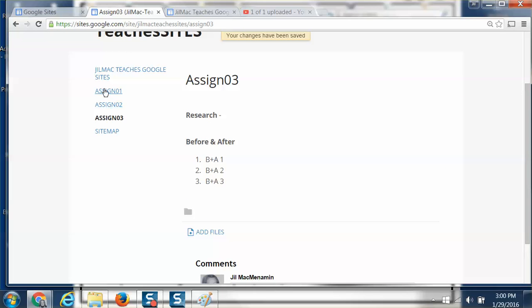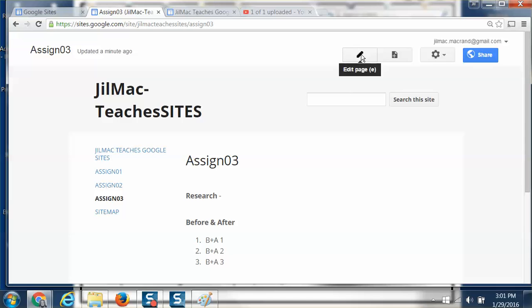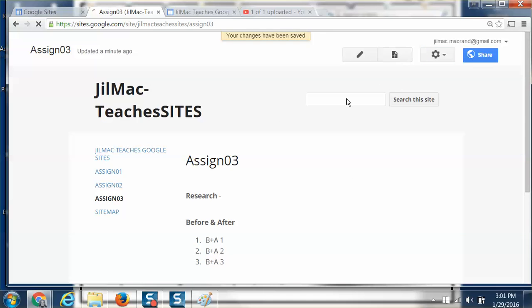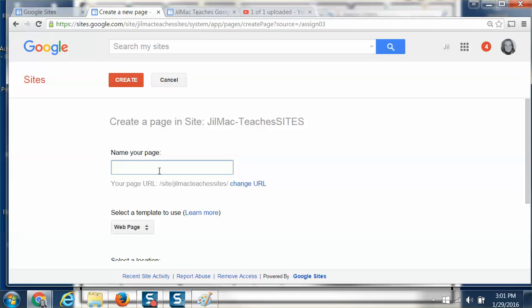And now you can see that I have pages assignment 1, assignment 2, and assignment 3. Now the reason I'm putting a 0, 3 in there is because I'm going to add 10. I'm just going to add assignment 10. Oops, sorry, I clicked the wrong button. Let's add another page, and let's put in assignment 10.